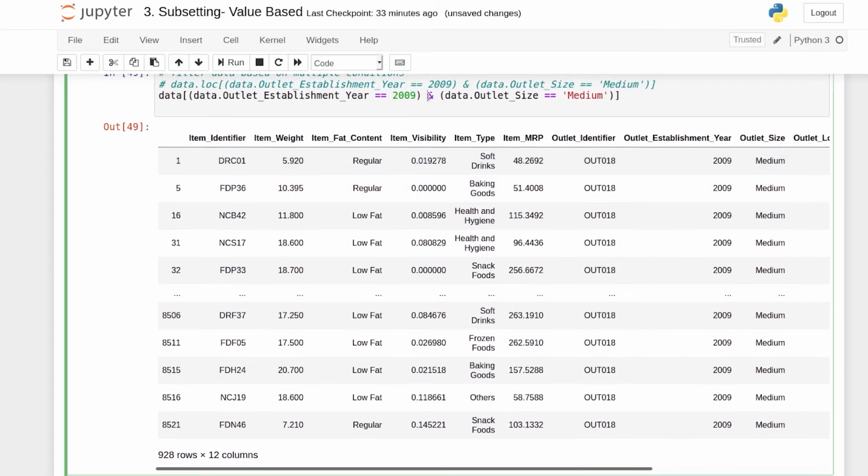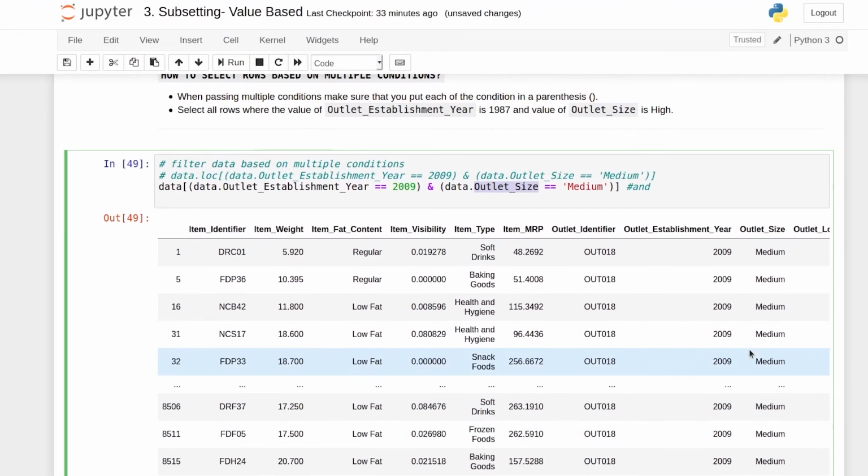Now do you notice this special symbol? Well, this special symbol is nothing but a symbol in Python that you use to denote the AND operator when we are working with pandas data frames. Now what this condition essentially says is you want both this condition and this condition to be true. So you want all the rows in which both the year is 2009 and the outlet size is medium, and this is what you will see in the output.